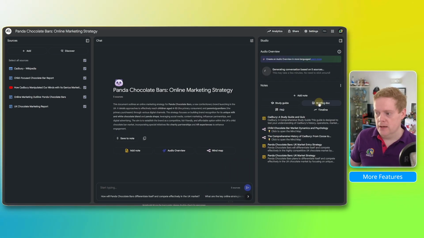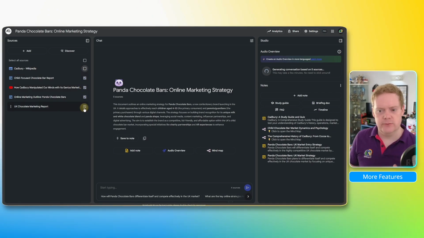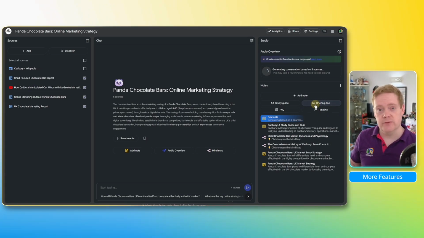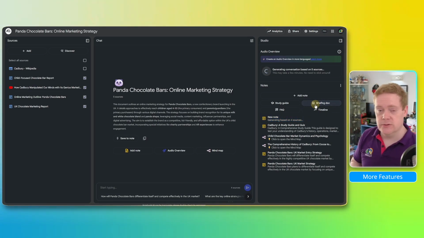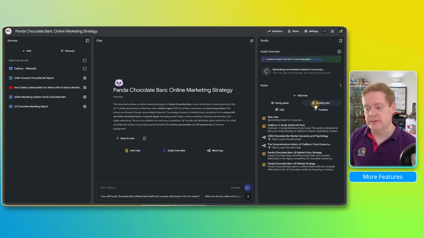Let's pop back out. Briefing doc. This is really handy. I'm going to turn off Cadbury on the left because that seems to be dominating everything at the moment, that Wikipedia article, and I really wanted to focus on our Panda Chocolates. A briefing doc is a great way to create an executive overview, which you can then edit and change and do what you want. You can export it into a Google Doc by just copying and pasting it to a Google Doc.